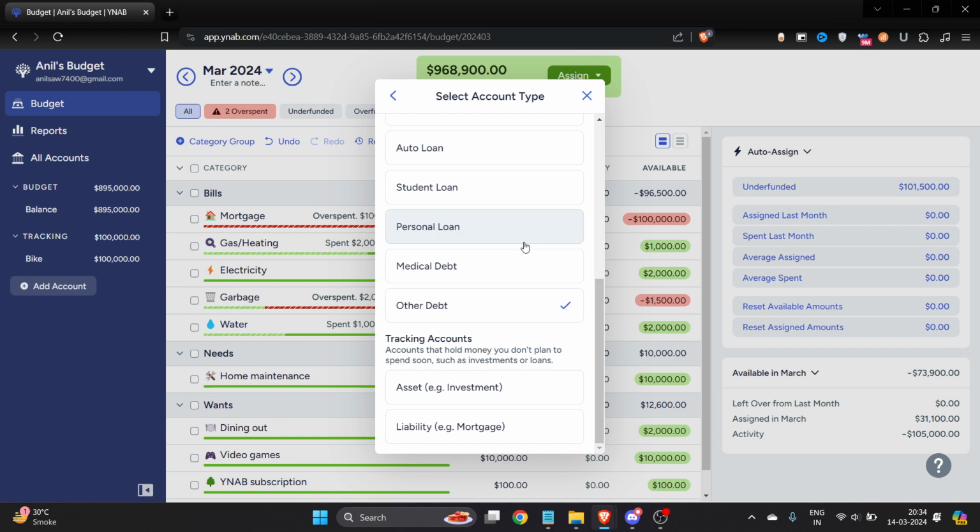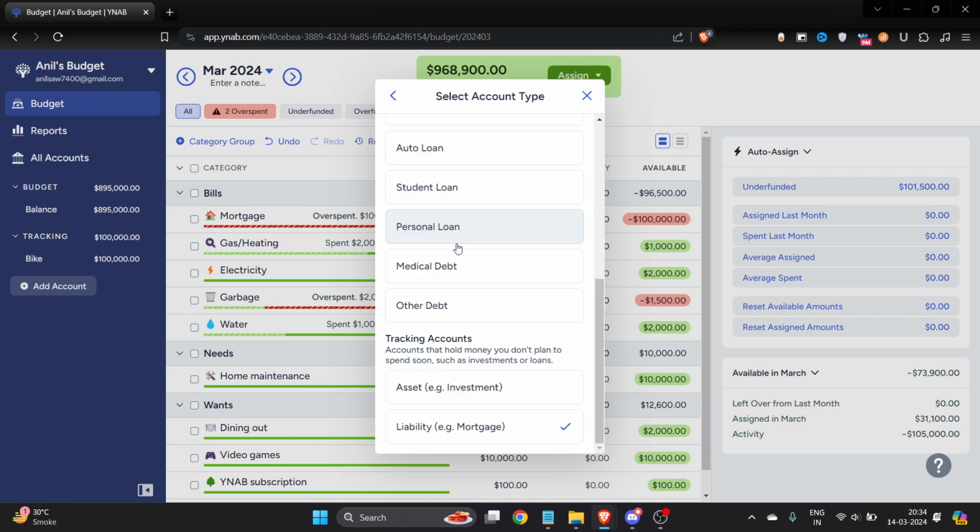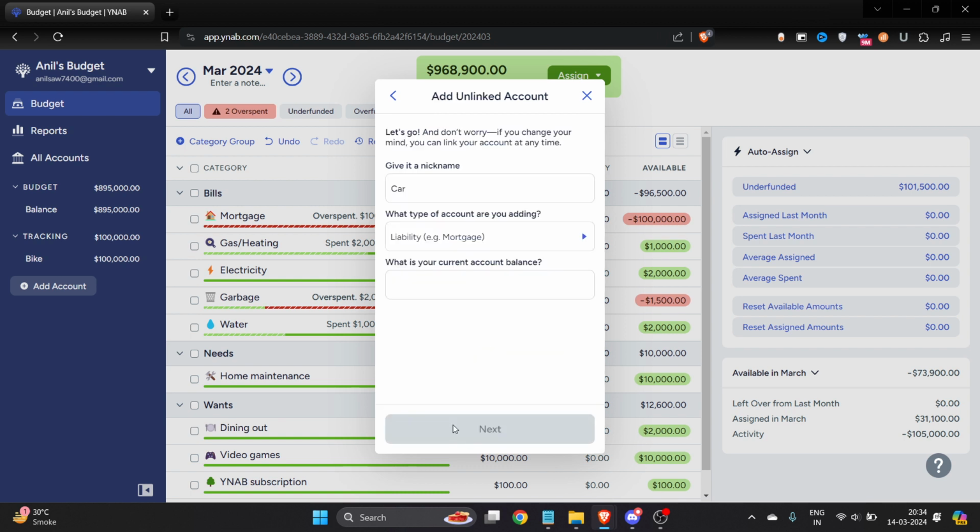And here, for example, if you don't want to do it, you can just go to the bottom, and here in the tracking account, especially for those who are looking for this video, you have to just go to the tracking account which is at the bottom, and here you have to select whether it's an asset or liability, right? So here for me it's a liability.